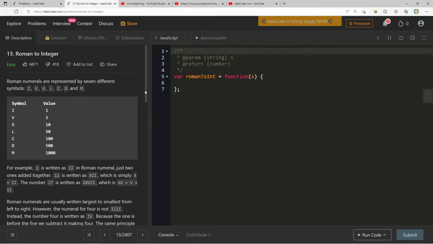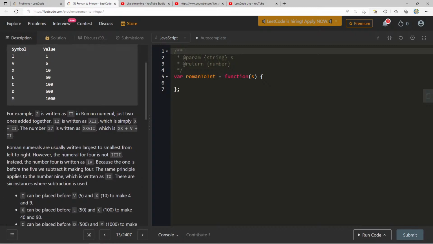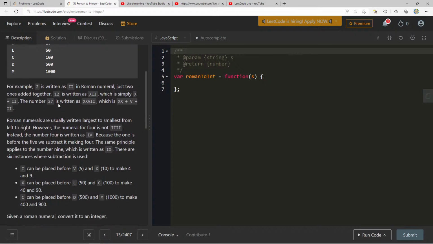So with that being said, let's go ahead and get started and let's see what this question has to offer us. All right, so Roman numerals are represented by 7 different symbols: I, V, X, L, C, D, and M. For example, 2 is written as II in Roman numerals, just 2 ones added together. 12 is written as XII, which is simply X plus II. The number 27 is written as XXVII, and so on and so forth.